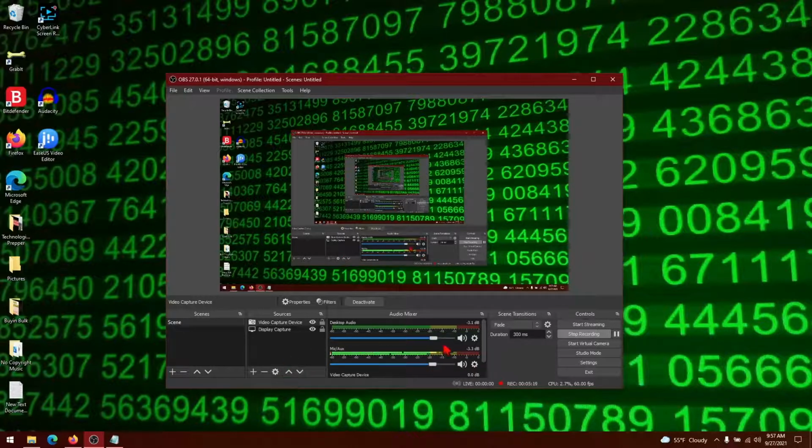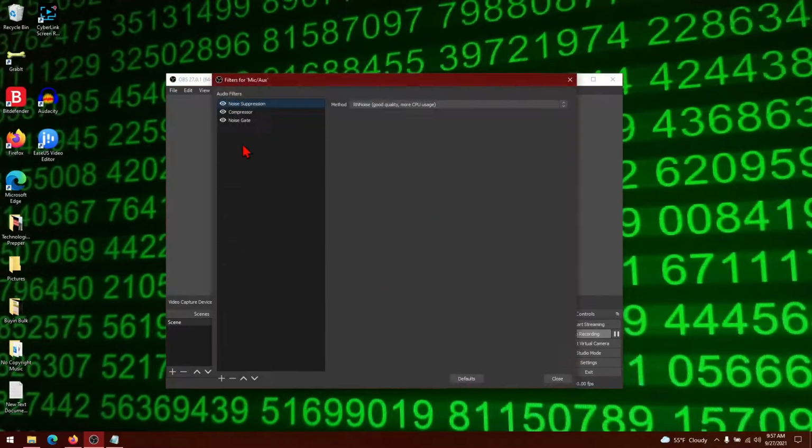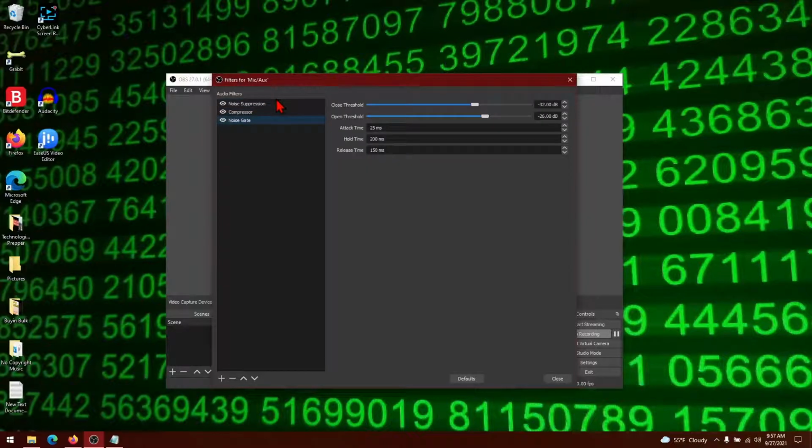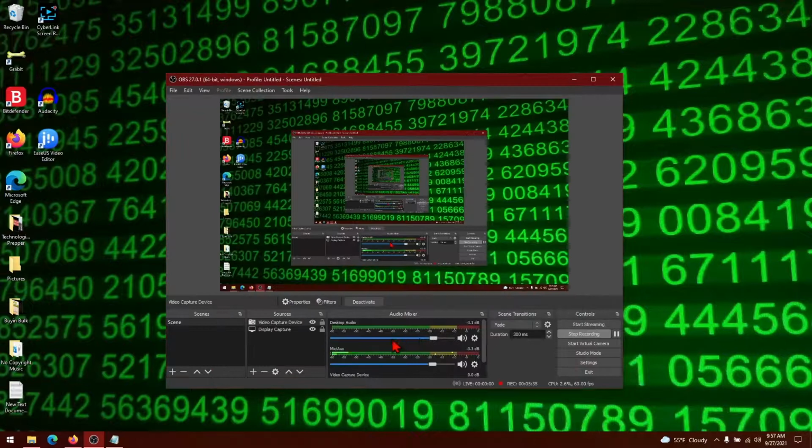And there's also filters and things like that you guys can play around with as well. So if you go to your little gear icon here and then hit filters, you can add all kinds of different filters in here. These are the ones I personally use to make my microphone sound a little bit better. Yeah, guys, that's pretty much it. If you want to adjust this, you can adjust this as well.